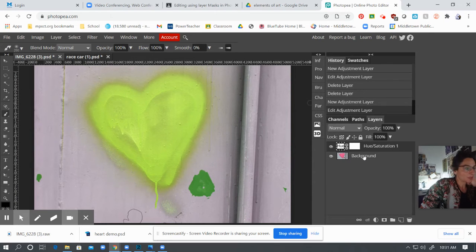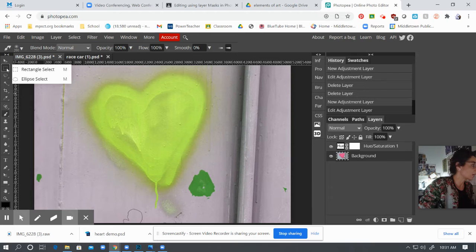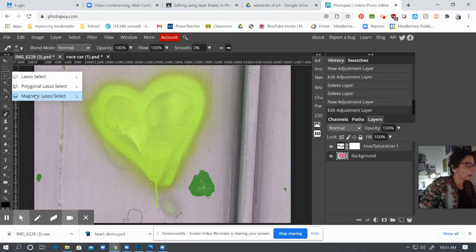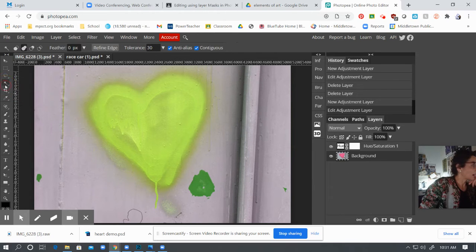And now what I'm going to do is I'm actually going to click back to the background layer because that is where the pixels are that I want to select. So you have a variety of selection tools here. You can select in a rectangle, an ellipse, or a circle. You can freehand with the lasso tool. The polygon is good for like square shapes and things like that that have straight edges. And the magnetic lasso will click on edges of strong contrast. However, I'm going to go to these selection tools.